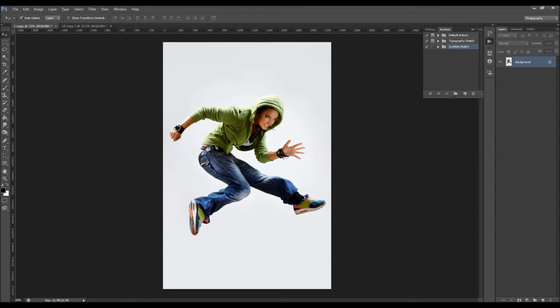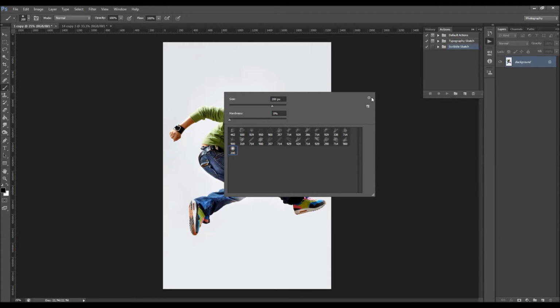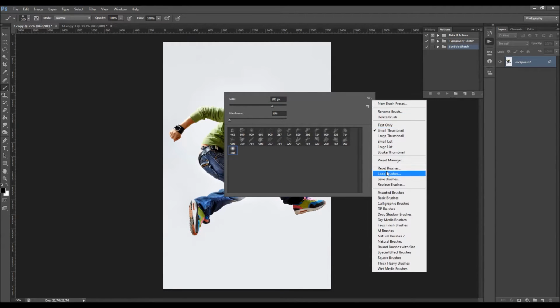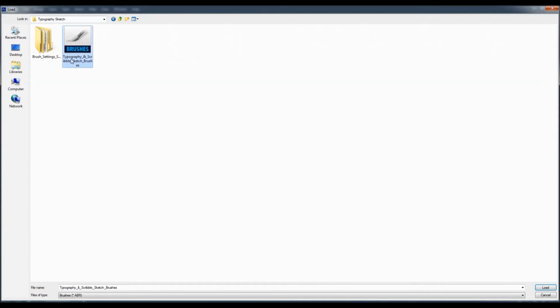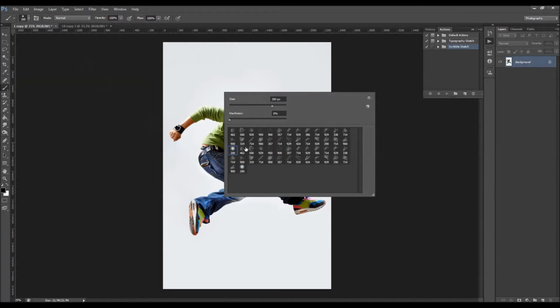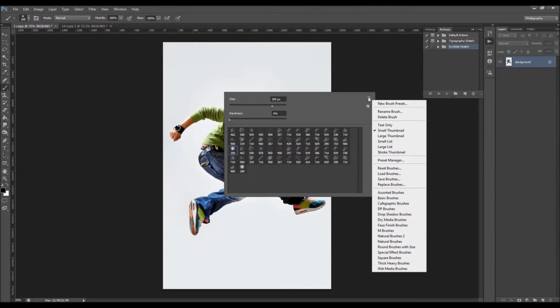Okay, and now you got to load the brushes. So you can just take a brush tool, right click anywhere on your photo, and just click on the little gear here, load brushes, and just choose the brushes that can be downloaded. Okay, so the brushes will appear here, and I have already loaded the action before, so I have duplicates. Actually, to avoid the duplicating, you can choose to replace the brushes, okay?